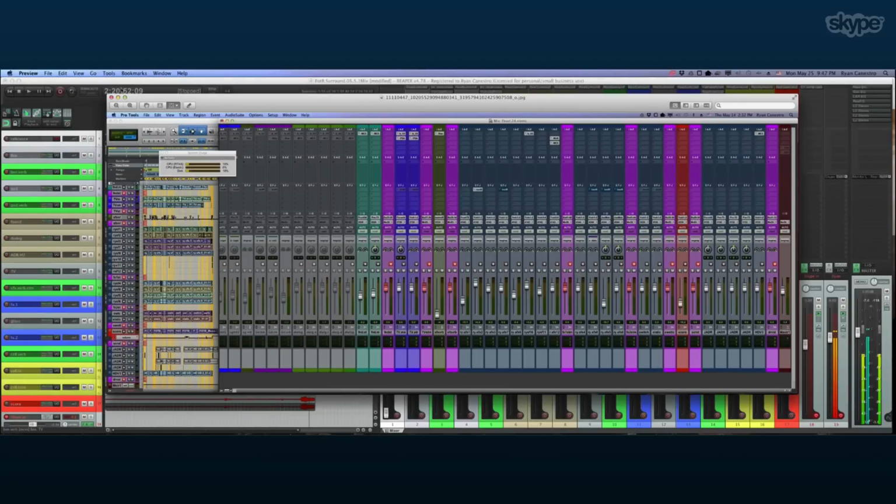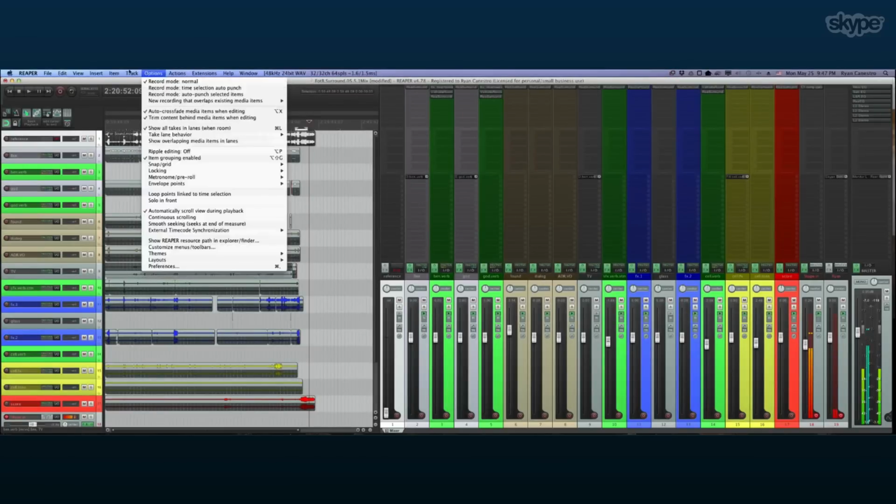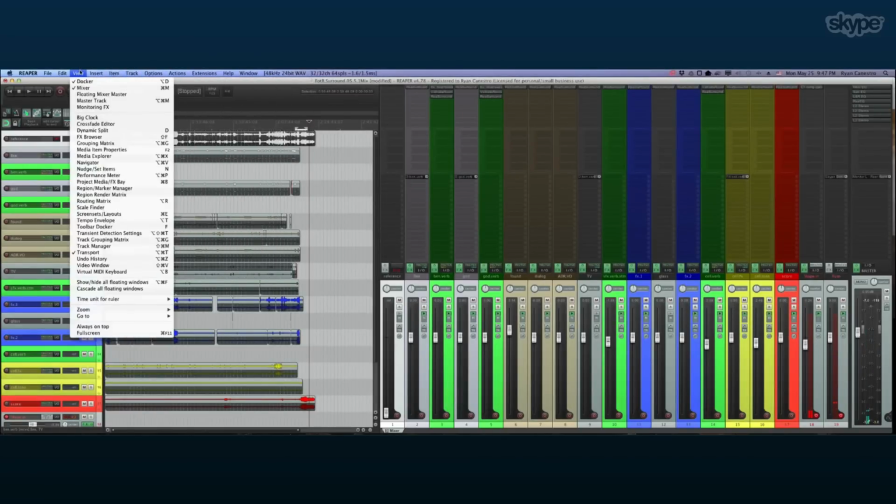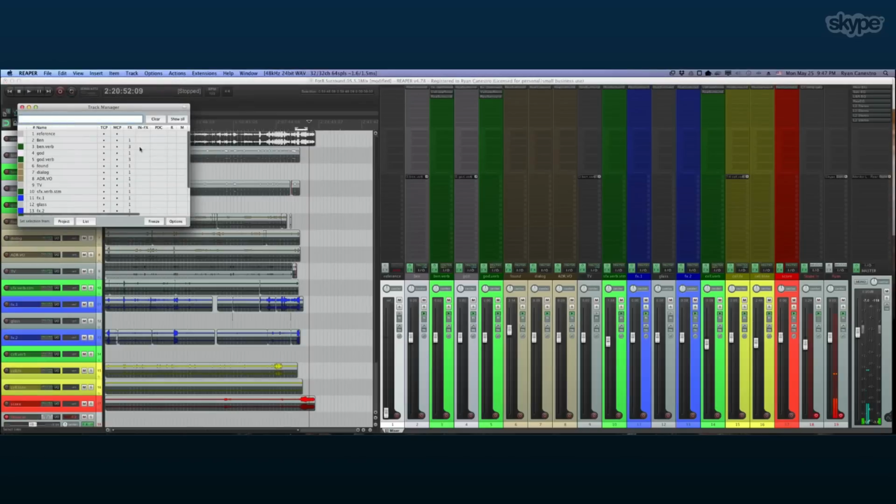Really not looking for bandwidth as much as I am to get them out of my view. Yeah. So Track Manager has separate show and hide buttons for the TCP and the MCP. And that would be where? I believe that's the View menu. Track Manager. Right. Okay.